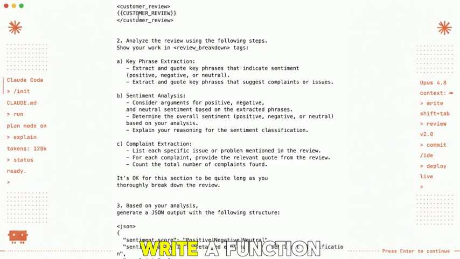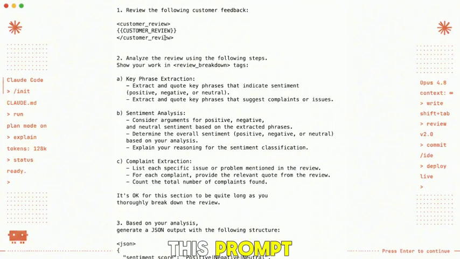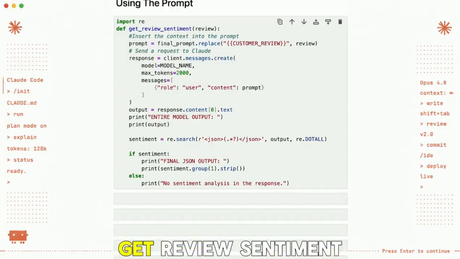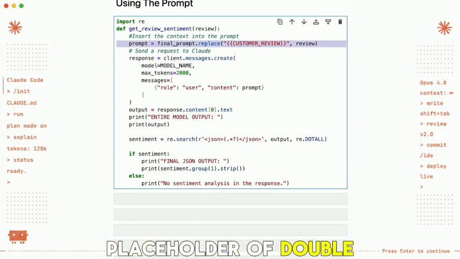So now what we'll do is write a function that takes a customer review, inserts it into this prompt, and then sends it off to Claude, and then finally extracts the JSON output. So here's a simple function called getReviewSentiment that uses the final prompt that we just assembled from all the small pieces. It expects us to pass in a customer review, and then because we're using a prompt template, remember, we're going to replace our little placeholder of double braces customer review with the actual customer review that's being passed into the function.